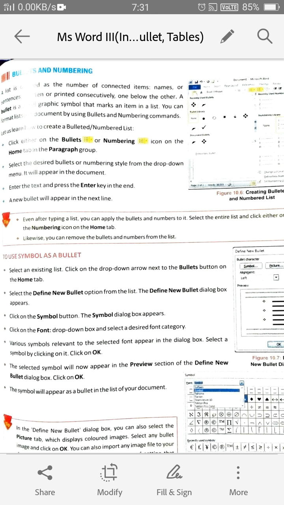We are doing the lesson MS Word 3, and last time I told you about inserting graphics. Today I will tell you about inserting bullets, numbers, and symbols. I will also tell you about inserting a table.